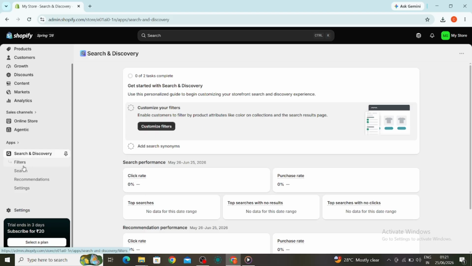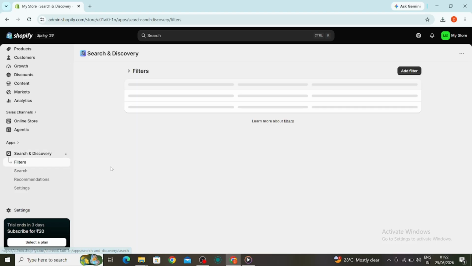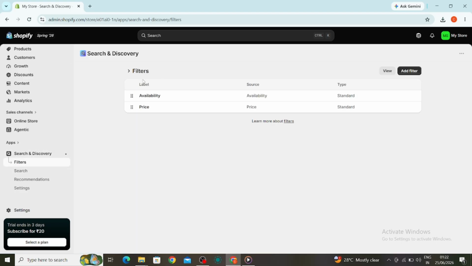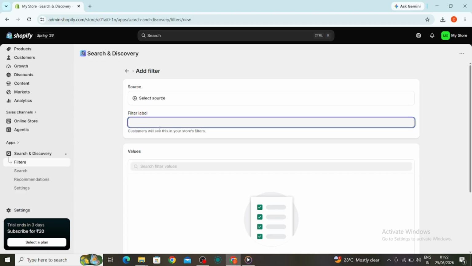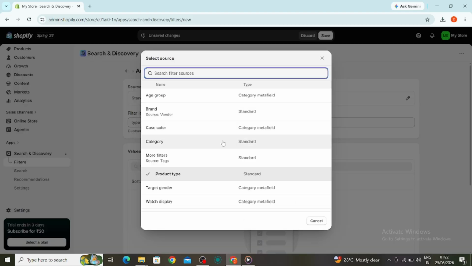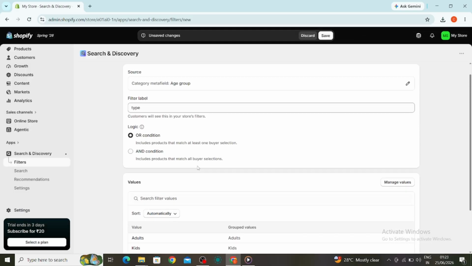Once you're inside, click on Filters. Here, you'll see all the filters currently enabled for your store. If no filters have been added, customers won't see any filtering options on collection pages. Click Add Filters and choose the filters you want to display. Common examples include availability, price, product type, vendor, size, and color. After selecting the filters you need, save your changes.